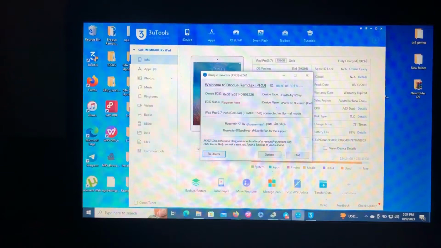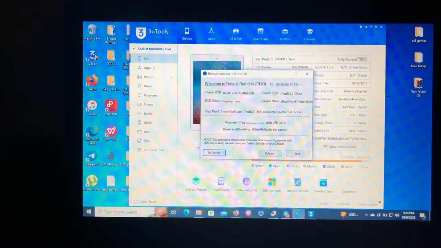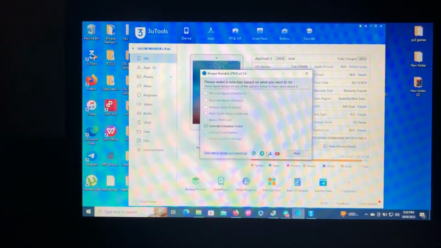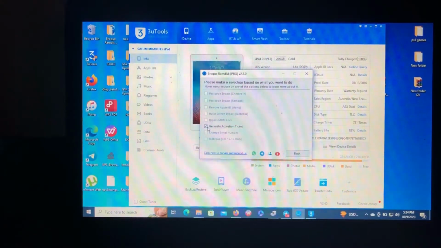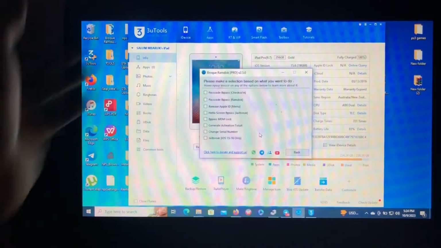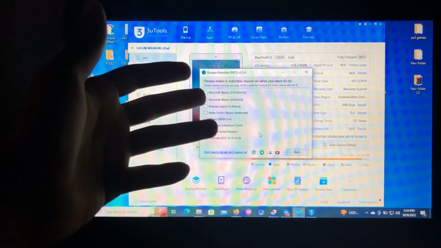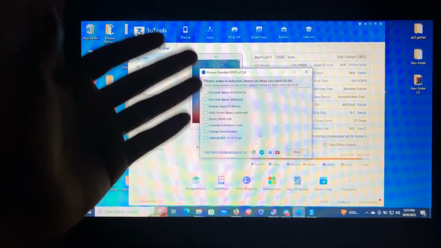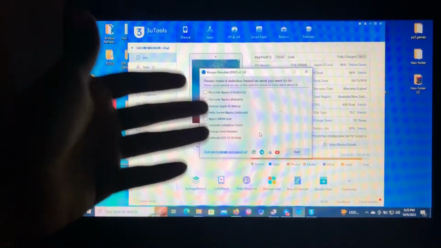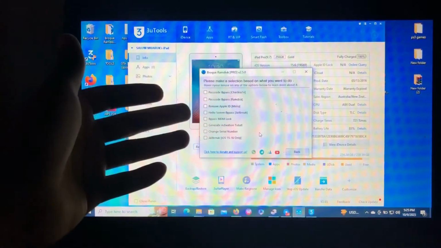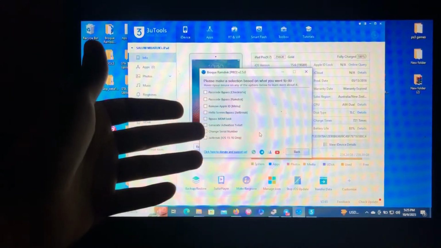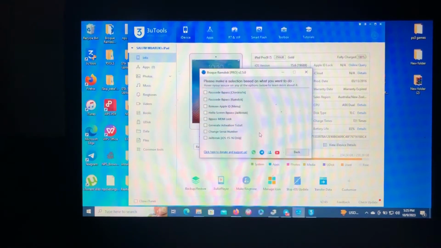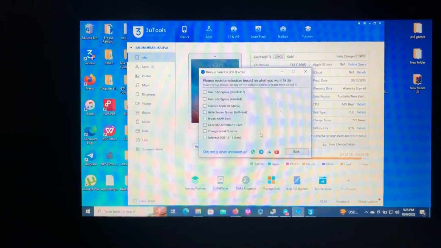So first of all, what you're gonna do is go to options, then you're gonna select, as you can see, there are different options: bypass passcode, Ramdisk bypass, passcode check rain, remove Apple ID menu, Hello Screen using the jailbreak method, bypass MDM, change serial number, jailbreak. All in one tool, guys. All in one tool, that is only Broque Ramdisk.